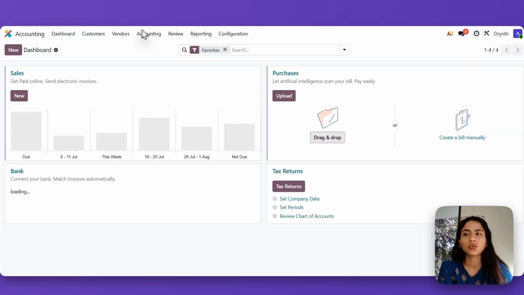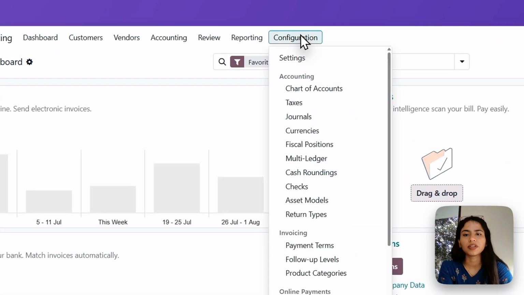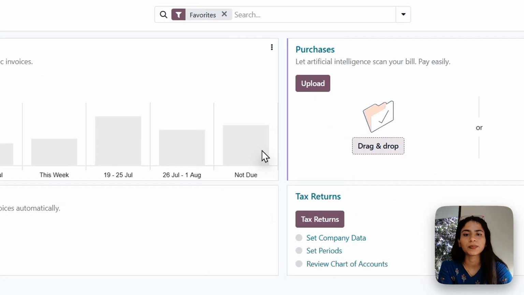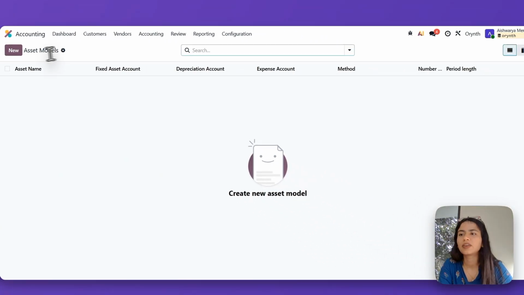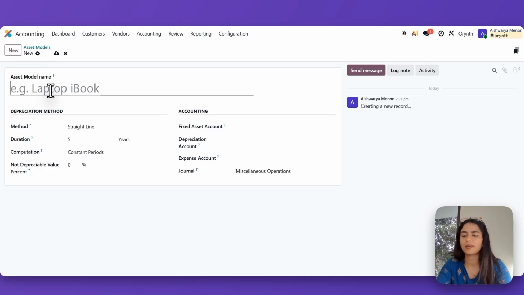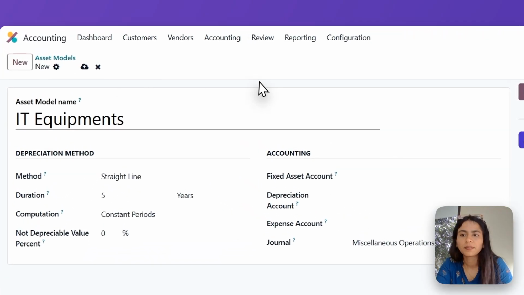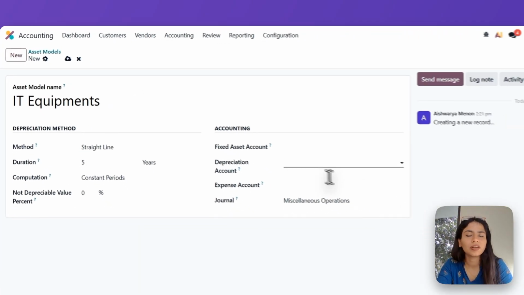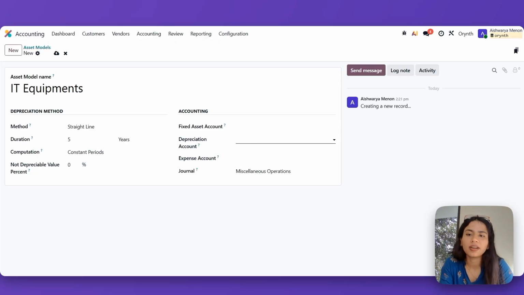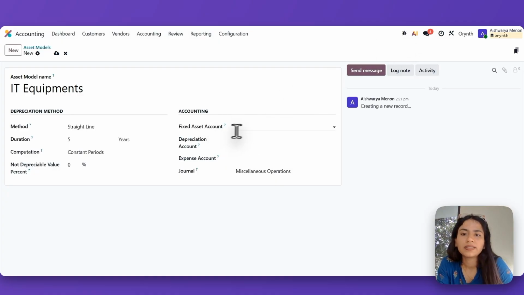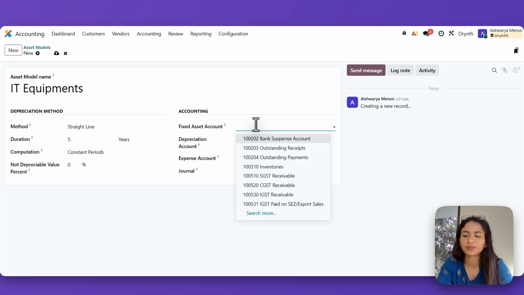The navigation is you go to the accounting app, configuration, and then asset models, and click on new. So I'm going to be creating an IT equipments model. And in this part, we are going to set the accounting configuration. Keep in mind that this fixed asset account will only be visible if you are in the developer mode, as you can see here from this small icon. Okay, so now let's set the fixed asset account.